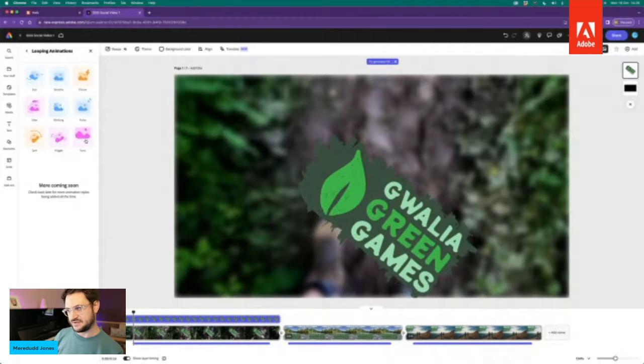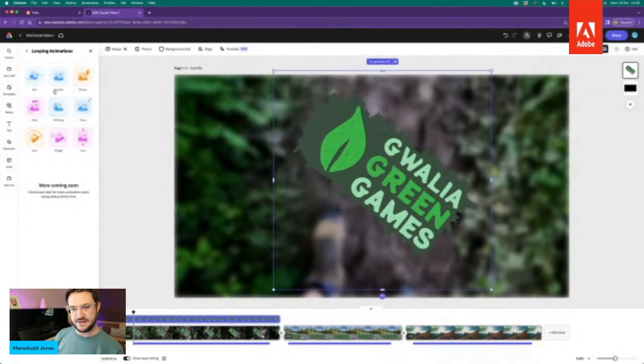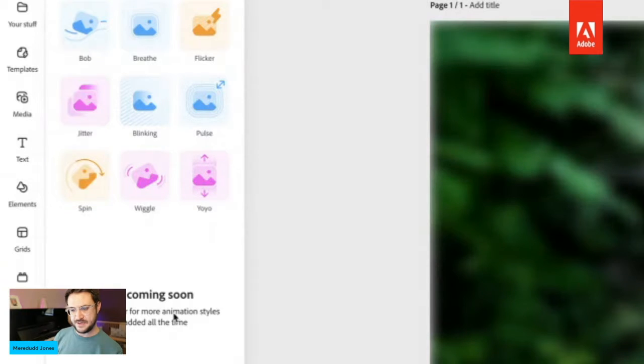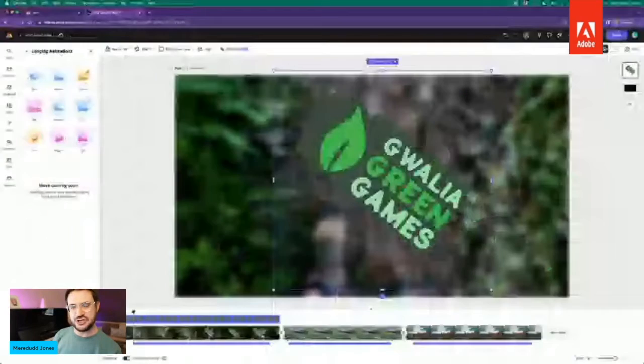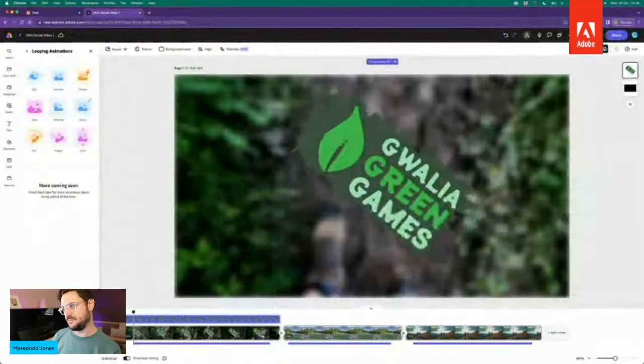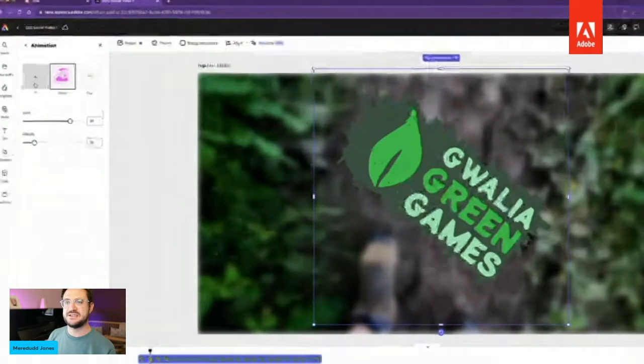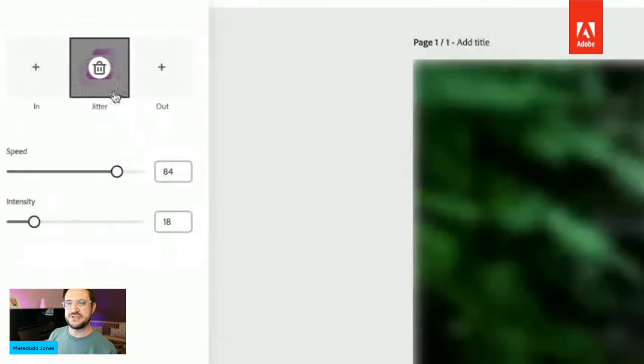Okay, so I've just previewed them all, and you can see there are 9 looping animation effects at the moment, but there are more coming soon. I think I'm going to go for jitter. I think that looks cool. Yeah. So I'm going to click on jitter. Now, once you've added that effect, it's there now. My looping animation is jitter.